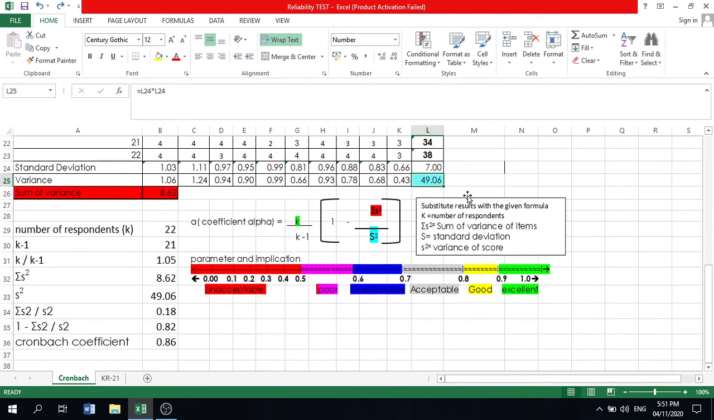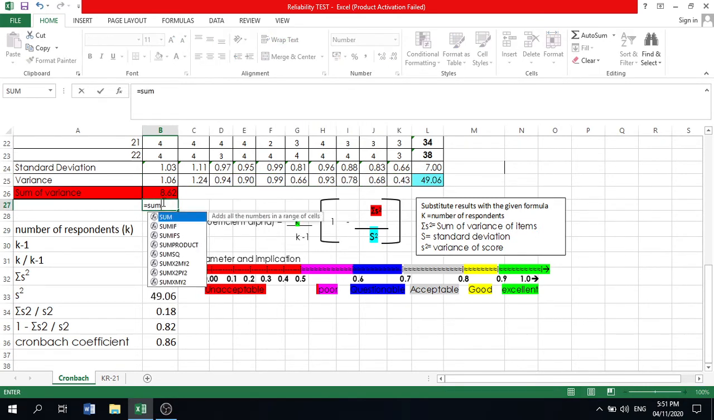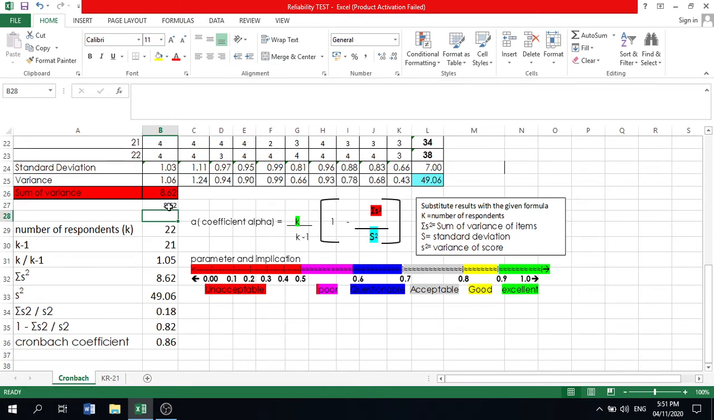The next one is our sum of variance. Our sum of variance is this one, the variance of the scores. So that's equals to the sum of our variances. So that's 8.62. So let's do the formula now. The formula for Cronbach coefficient alpha is k over k minus 1 times 1 minus sum of variance over variance.